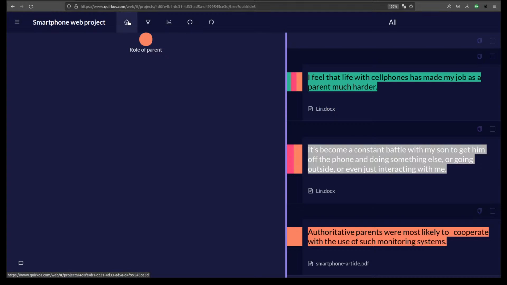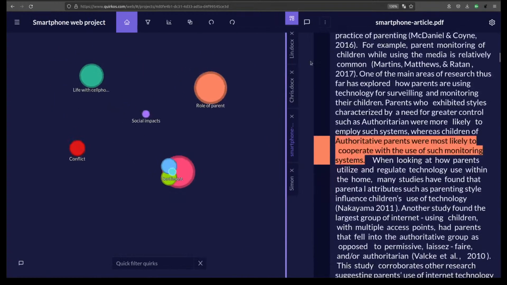By having our literature, so articles or textbook chapters, in the same project, we can code our literature in the same way that we would code and analyze our data. By using the same themes, the same topics, it really helps us see how our data connects with the literature, and it helps when we come to the writing up process because everything's in the same place. But we don't always have to do that.